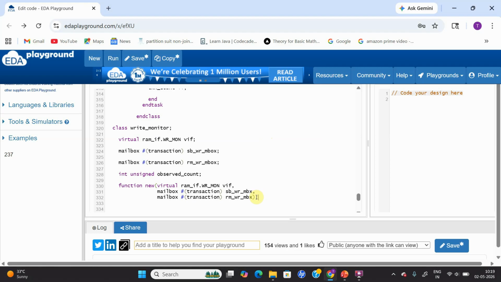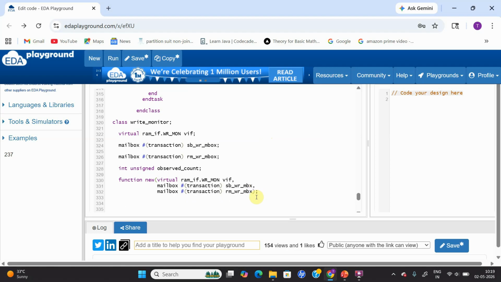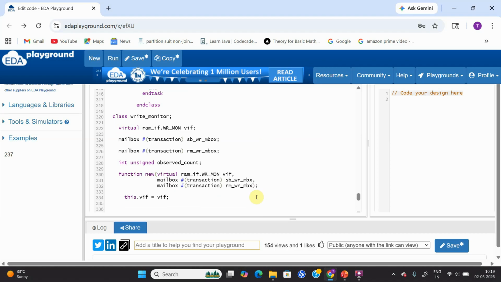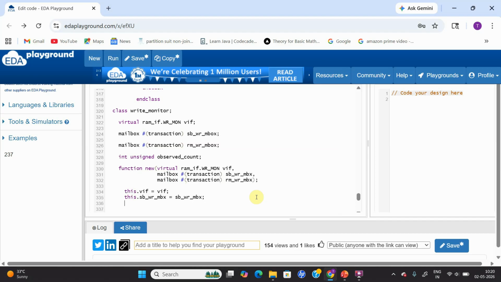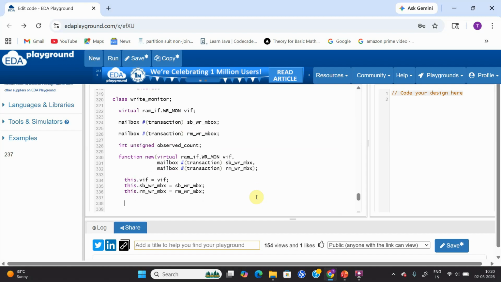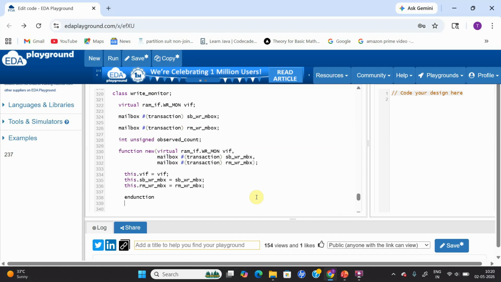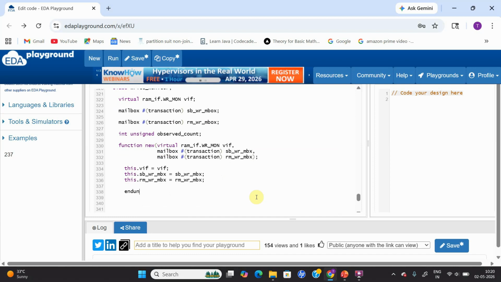And that's it. This is my new function, and I'm going to copy the arguments to the local handles. this.vif is equal to vif, and this.scoreboard_write_mailbox is equal to scoreboard_write_mailbox, and this.reference_model_write_mailbox is equal to reference_model_write_mailbox, followed by endfunction. So this is what I have done over here.